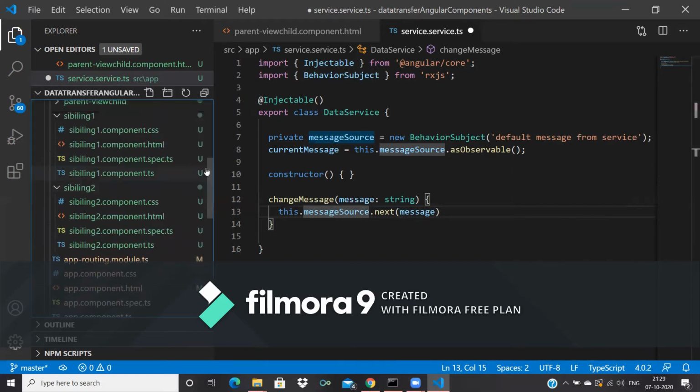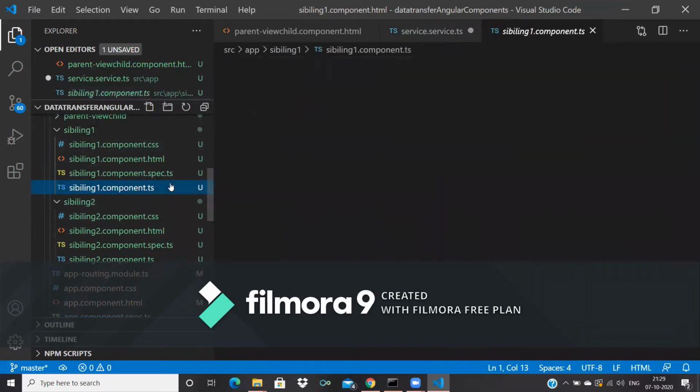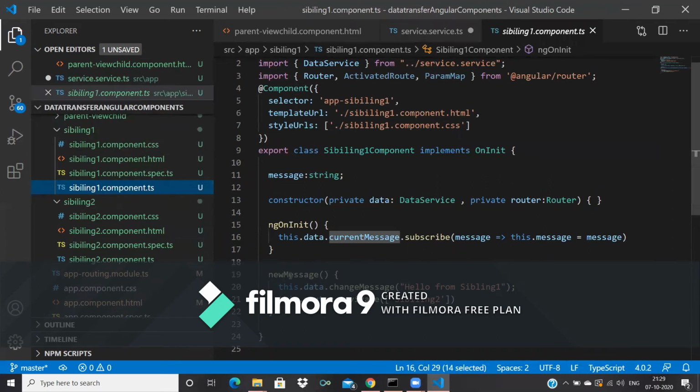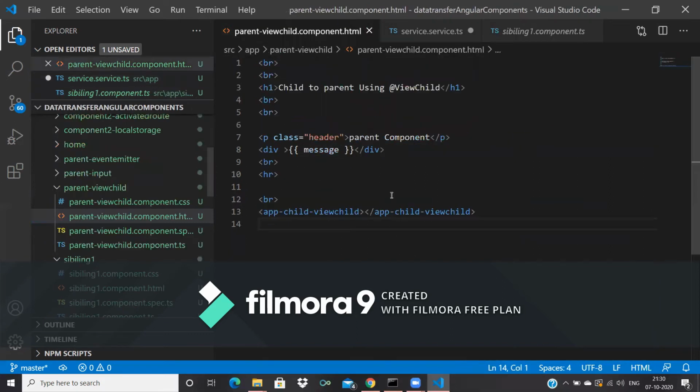And in siblings 1, I just kept a click function. In this click function, this.data is nothing but the service I have imported, and I'm calling that service as data. I'm initializing this.data.changeMessage. This is coming from the service, the change message, and I'm passing this message value from here.